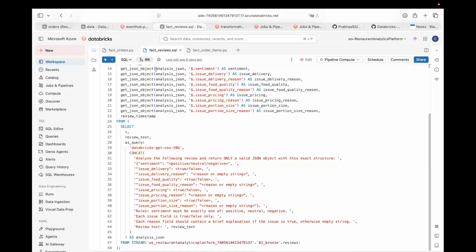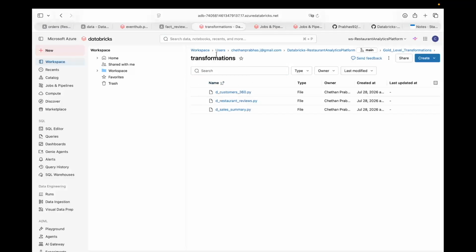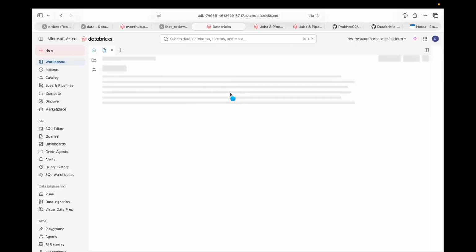So this is how the data is being transformed in the silver layer. When it comes to transformations under the gold layer, we are making it unified. Based on the data which we get from the silver layer, we are enhancing the data even more. Like in customer 360, we are combining, joining multiple tables, like customer tables, and let me open and show it.